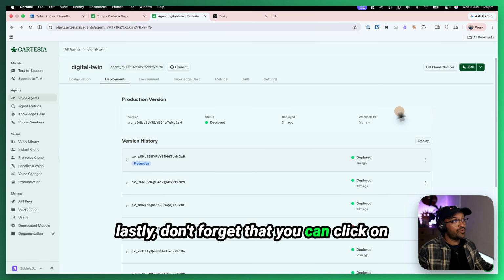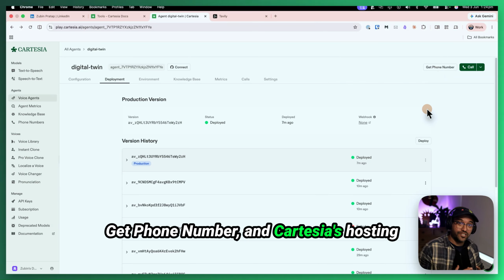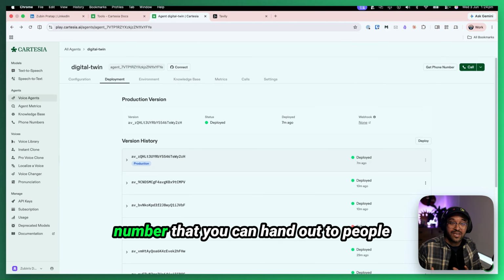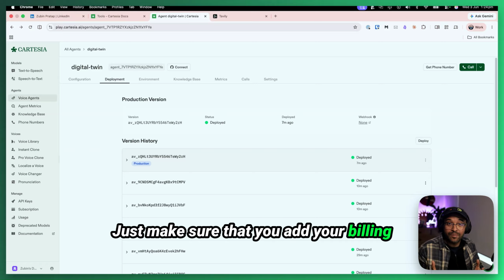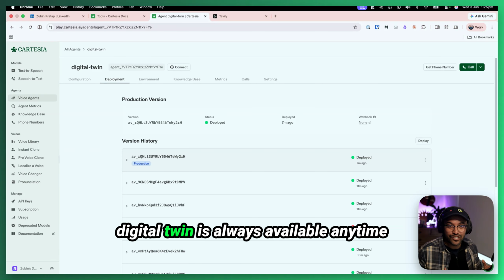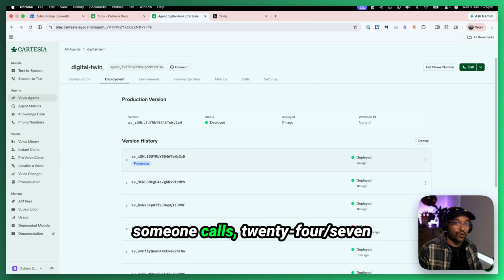Lastly, don't forget that you can click on get phone number, and Cartesia's hosting environment will provision you with a US number that you can hand out to people and have them call anytime you need. Just make sure that you add your billing and set it up correctly so that your digital twin is always available anytime someone calls, 24/7.